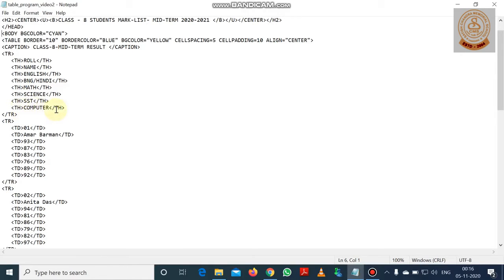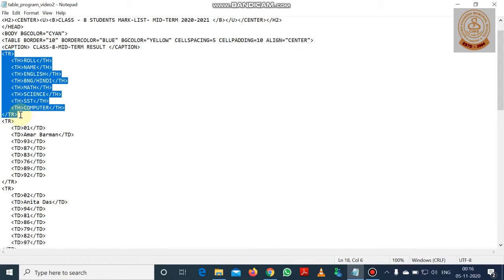And thus we complete the 8 headings of the first row of the table, and then the first row is completed by the ending tr tag. So this is the first row, the highlighted one you can see, and thus we can create the first row of the table that contains the heading.